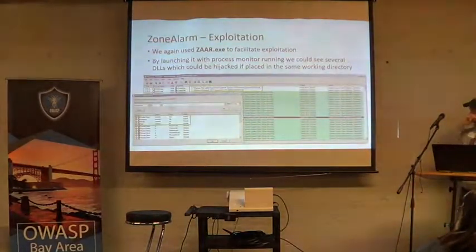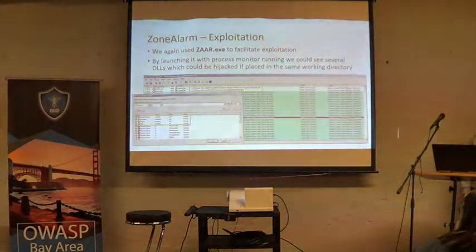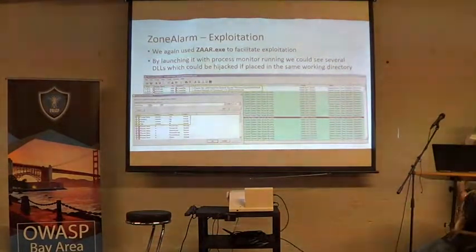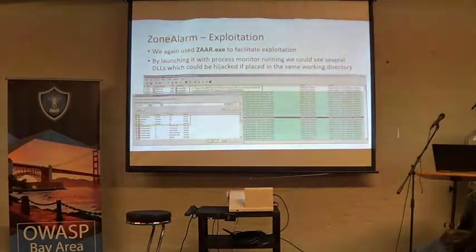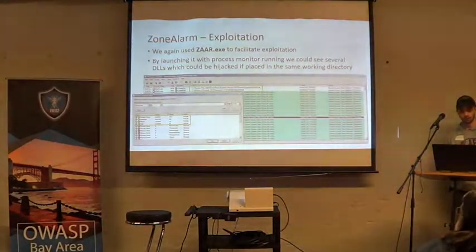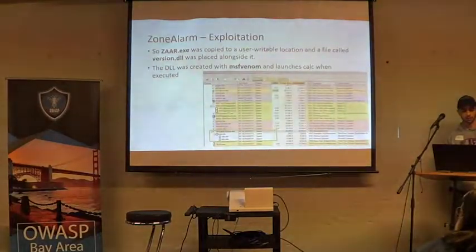And so I took that same program, ZAR.exe, and opened up Process Monitor. So I launched it from just a random user writable directory, so it didn't have any of its libraries next to it. And I'm looking in Process Monitor to see what DLLs it's looking for. And so there were a whole bunch.